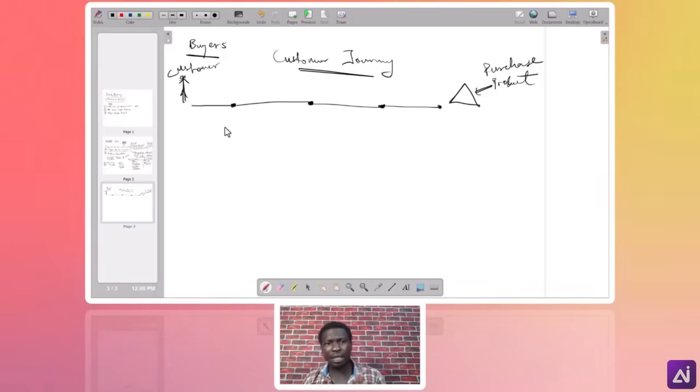Now, the first stage in the customer journey is what we call S, and I will tell you what it means shortly. T, D, C. S, T, D, and C. Okay? And remember, I said that the customer journey is what gives rise to what we call a digital marketing funnel. Okay? Now, what is S?